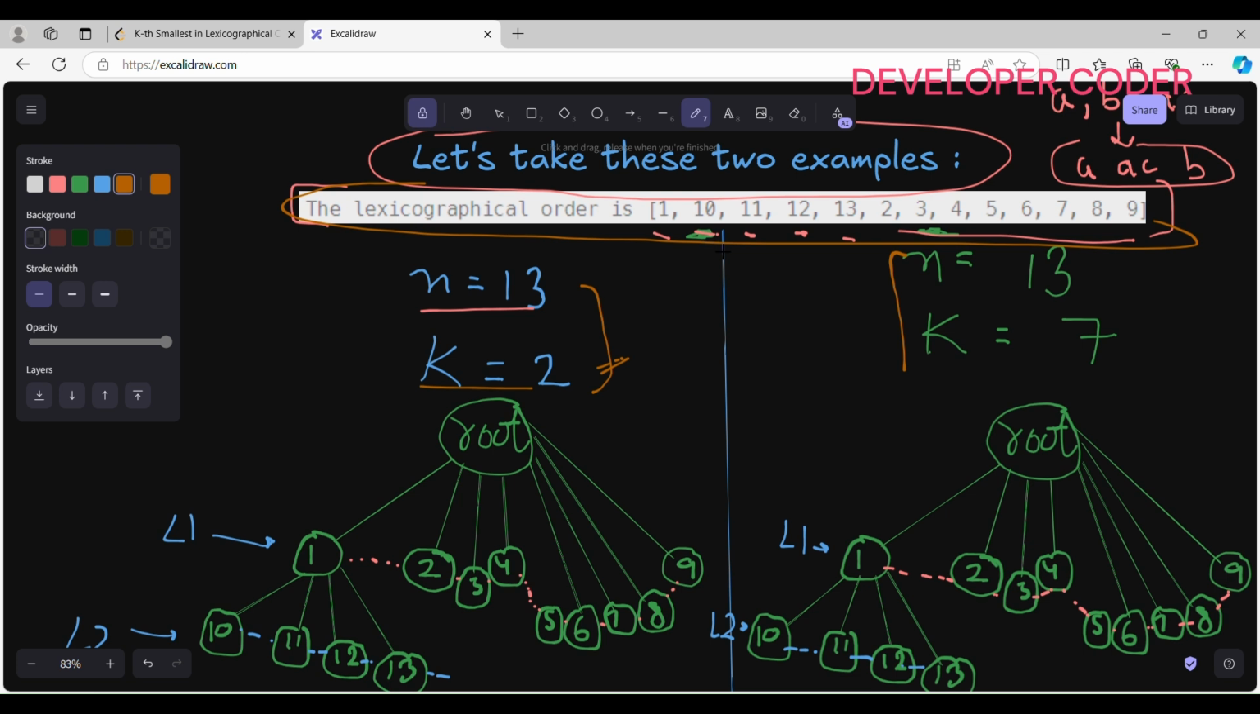So the second number simply means that for this I will get my output as 10, and for this I will get my output as 1 2 3 4 5 6 7, this one 3. Okay, so now let's see how we are going to solve this problem.